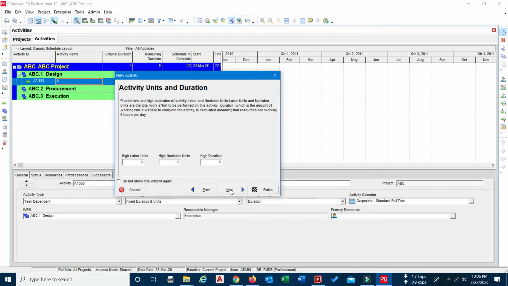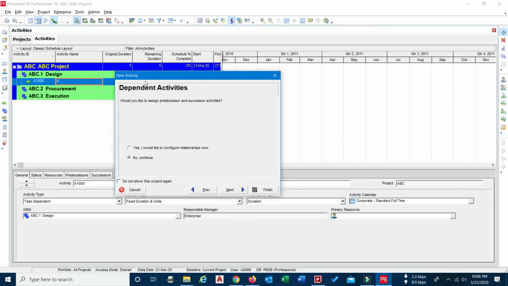Click on next. Labor hours, this is the important thing. Labor units, non-labor units, duration. This is the activity duration, like how long your activity will take to end. So by default it is 5. Click on next. And what is this?